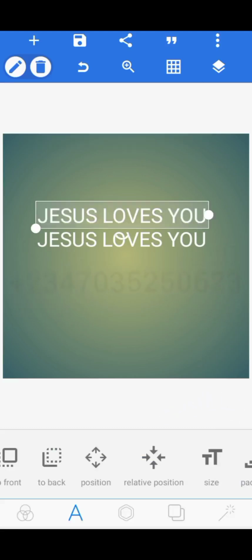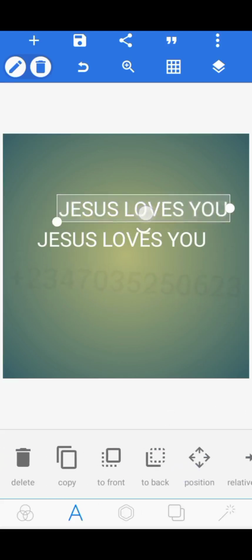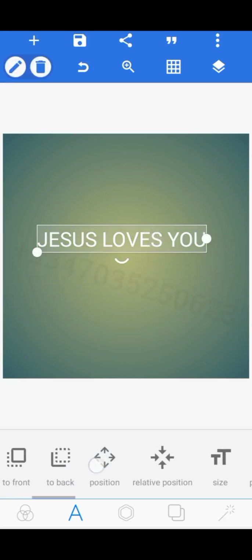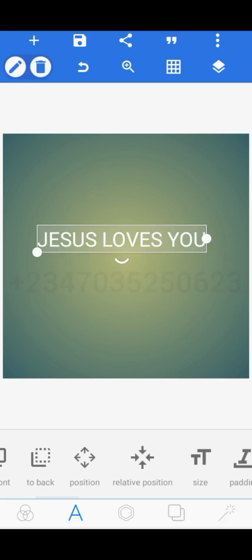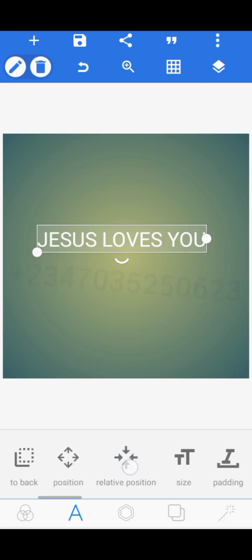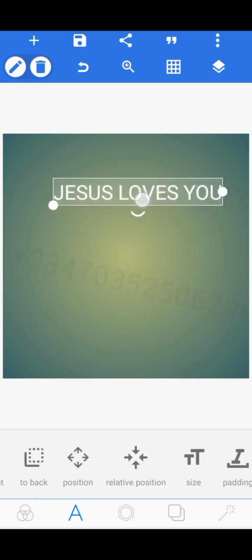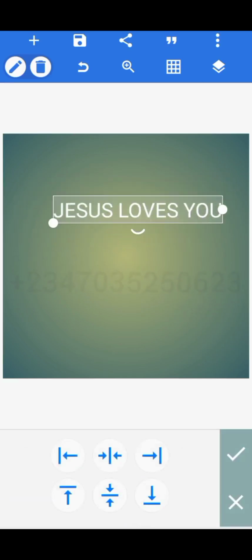The next thing I'll be talking about is, let me delete this duplicate one. I've talked about position, where you move it up and down. You'll need it, especially if you have many texts on your design. So the next thing I'll be talking about is Relative position, which you use by clicking on anything on your background to position it to center, right, or left. So I'll click, this is the center.